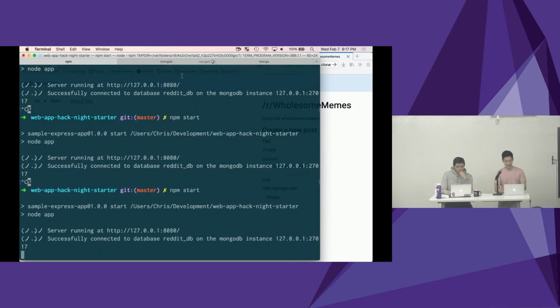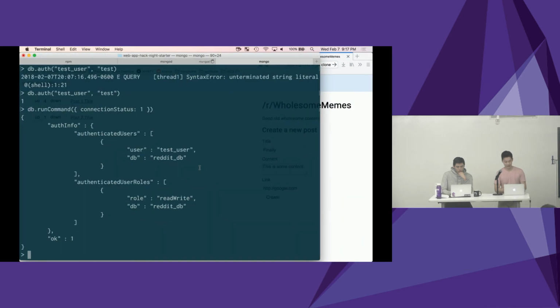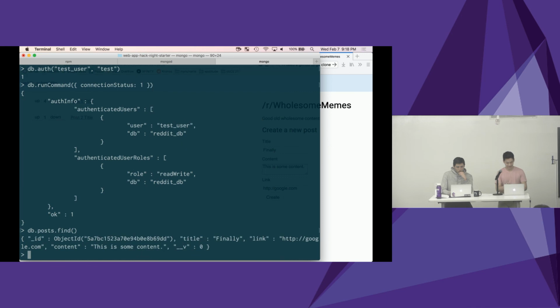But if we go to our database, so if we open up a Mongo shell, all right, well, I'm right here. And if I were to do db.posts, I believe, .find, we should see in there a document that is our post that we made, right? Title is finally, link is google.com, content is this is some content. Do y'all see that?